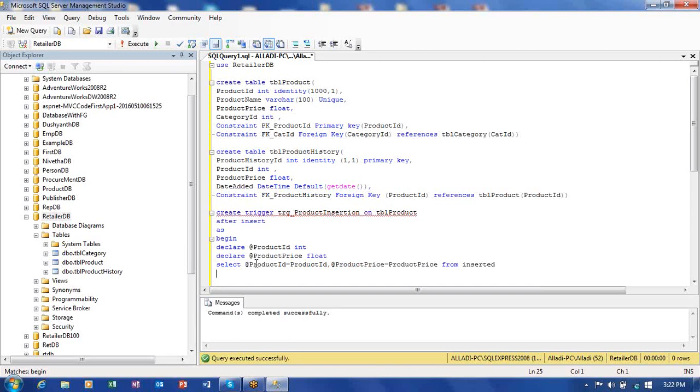So we declared two variables, product ID and product price. To those variables we are fetching data from the inserted table: @product_ID equal to product ID, @product_price equal to product price from inserted. In the inserted table, we have two columns, product price and product ID. Those values we are fetching into the local variables called product ID and product price. So these values we should insert into the other table. What table exactly? That is the product history table.